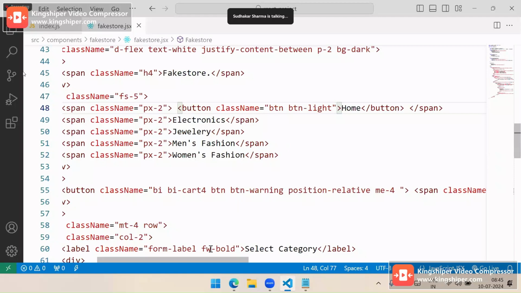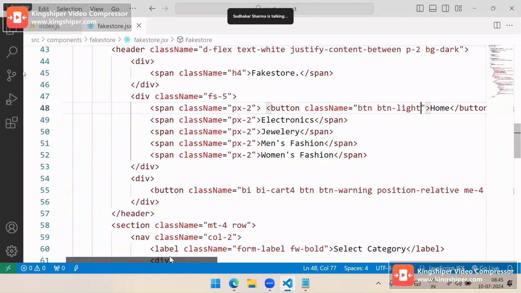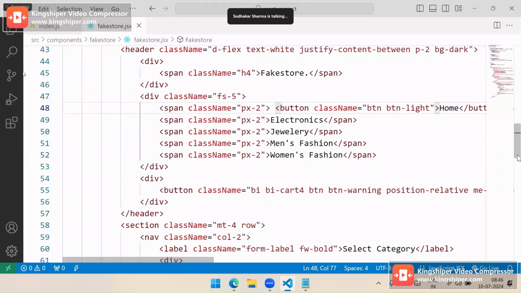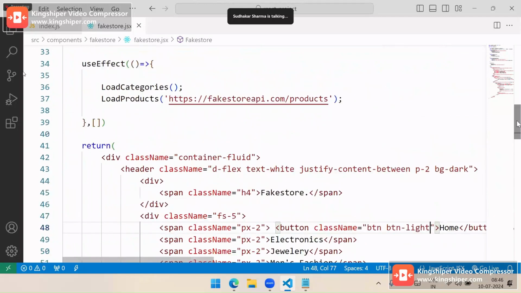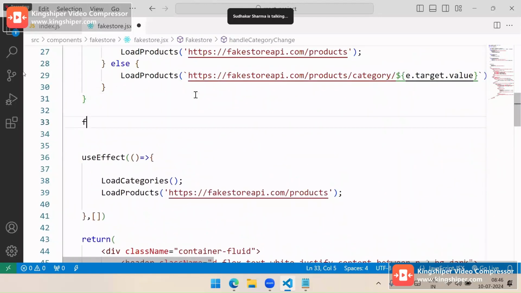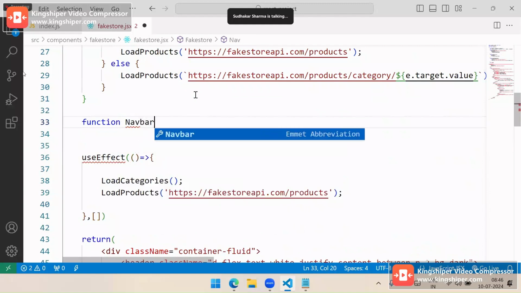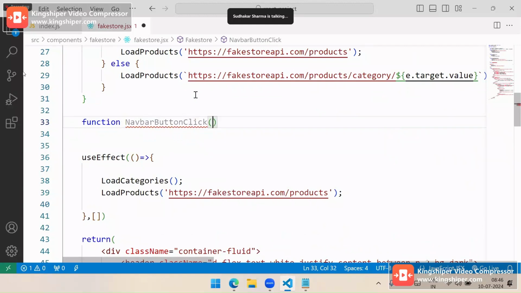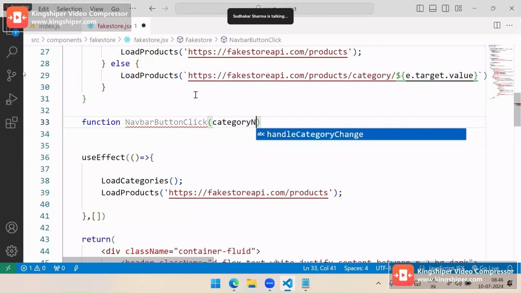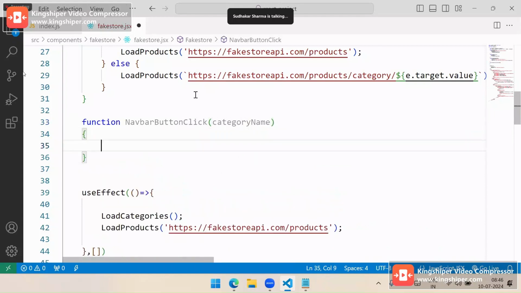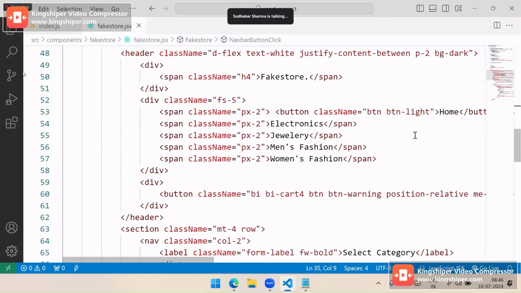On button click, how can I load all products? We will write another function. In this function, we will say navbar button click. This will collect the category name. That category name we need to load, on home button click.